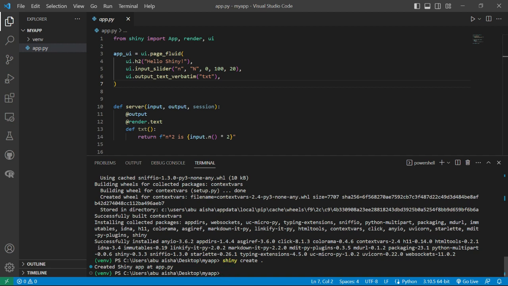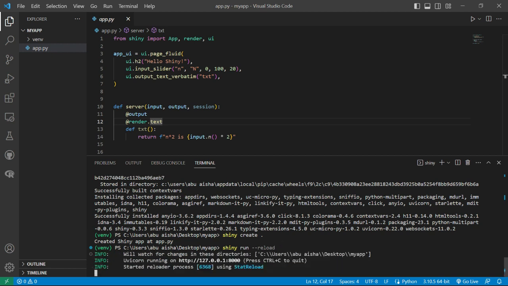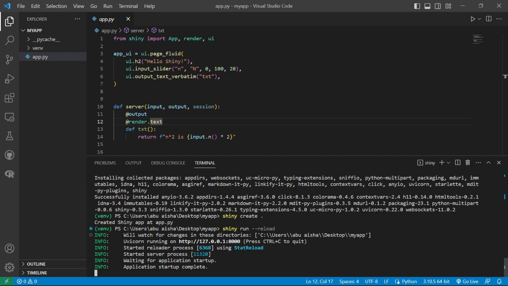So I'm going to be saying shiny run, then I'm going to be using reload. The reason we are using this is that in case we update the code here, instead of rerunning the app again, we just save it, and once we save it, it's going to refresh automatically on our browser when it opens. So I'm going to run this now. You can see now that my application is currently running on this particular link, this particular port. So I'm going to click on this link now.